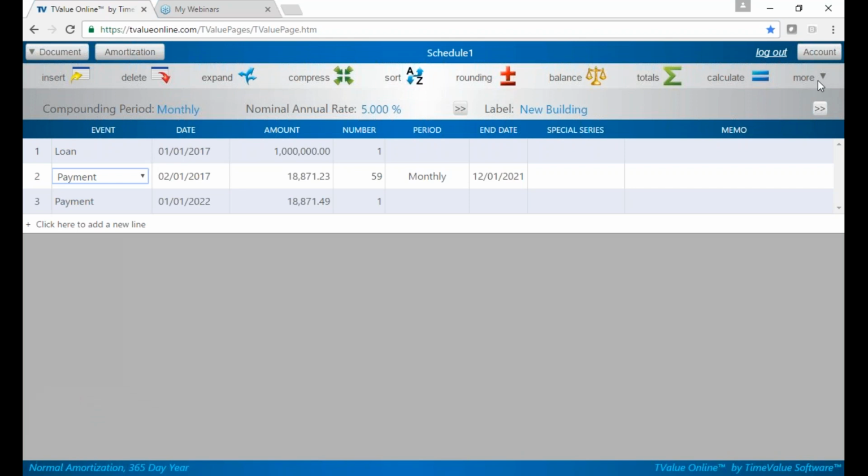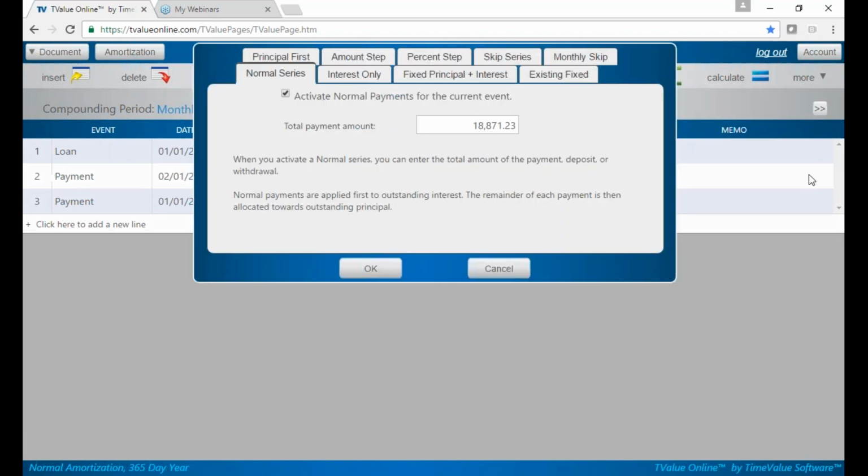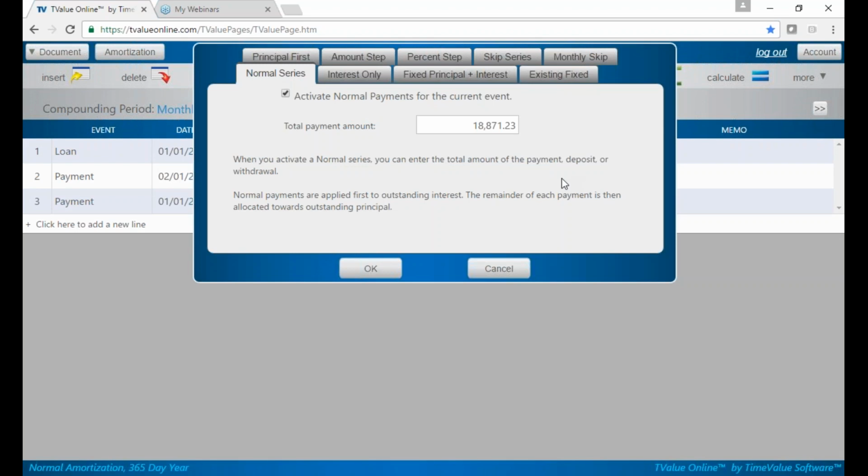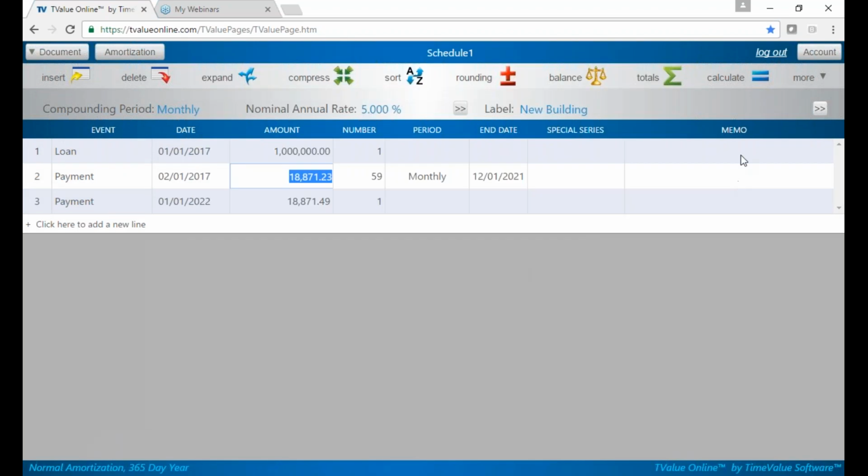When we're on a payment line, we can also access the special series. Here are our tabs for different types of special series. If you're familiar with TValue, here are our interest-related calculations, our step-related calculations, our skip-related calculations. So they're all accessed there. You just got to be on a payment line. You can also click this button right here to access them also.